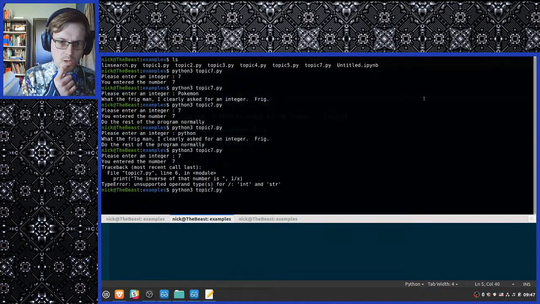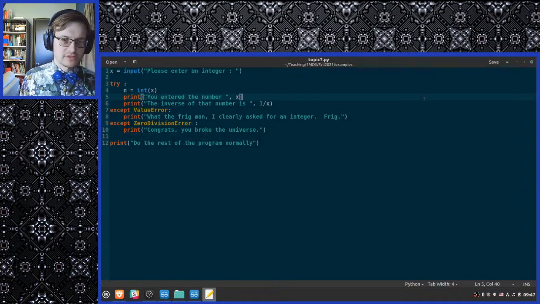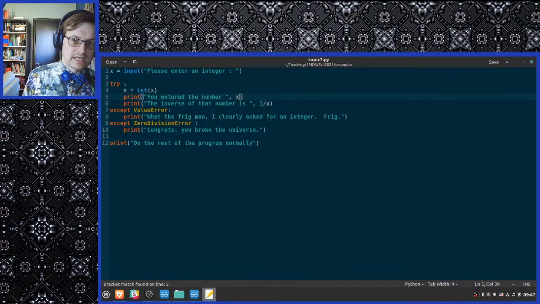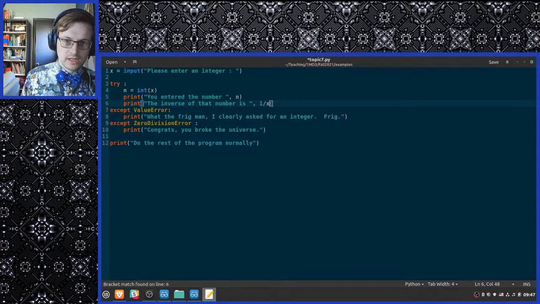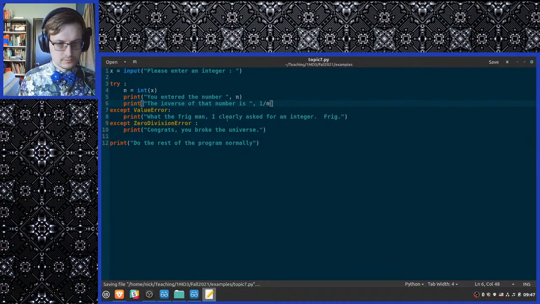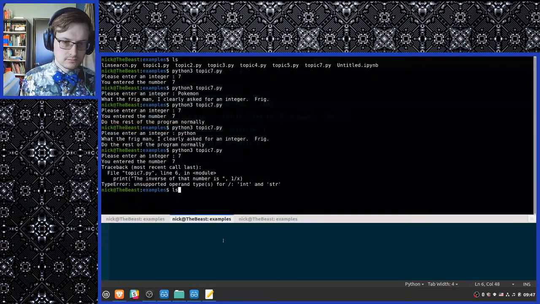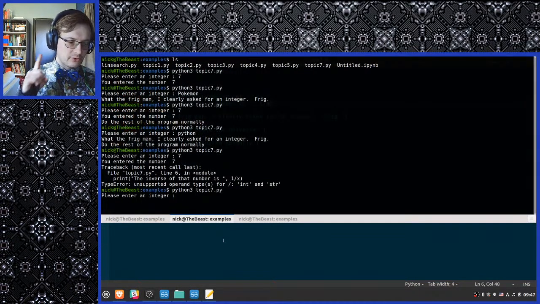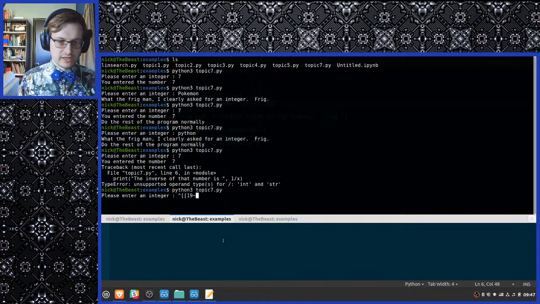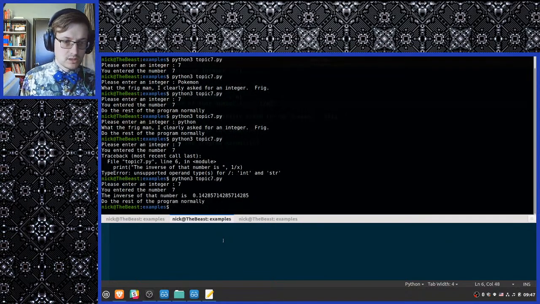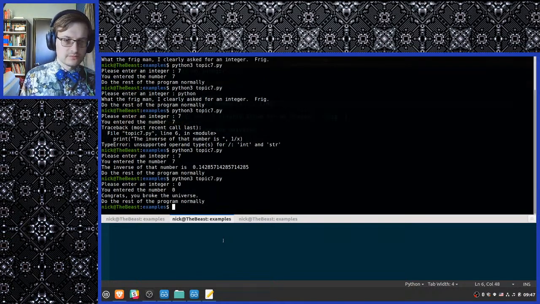What? I've got a different type. I've got a type error now, but that's my fault, not the fault of the input. Let's see. N. I should be using N. Good golly. There we go. See, a better programming language would not have allowed me to get away with that for so long. So, the inverse of 7 is 0.14. The inverse of 0 is "congrats, you broke the universe."